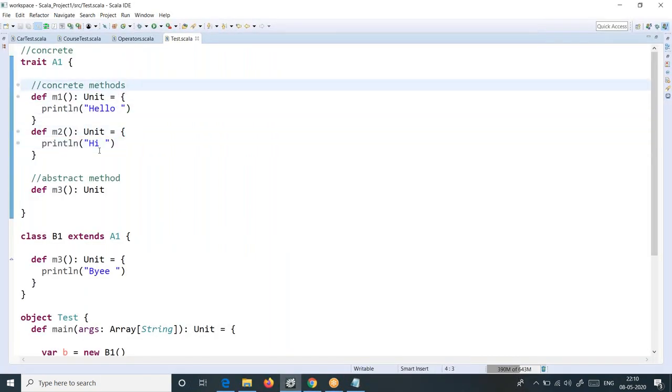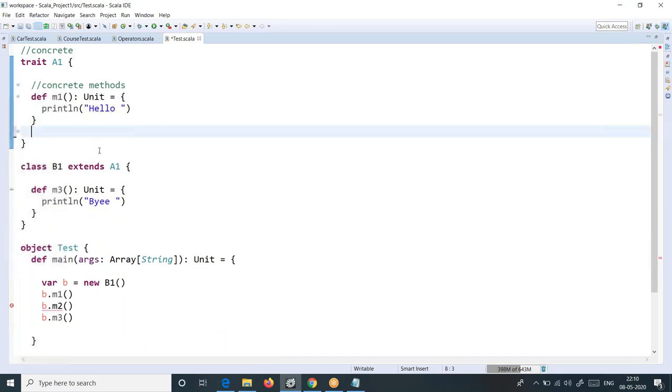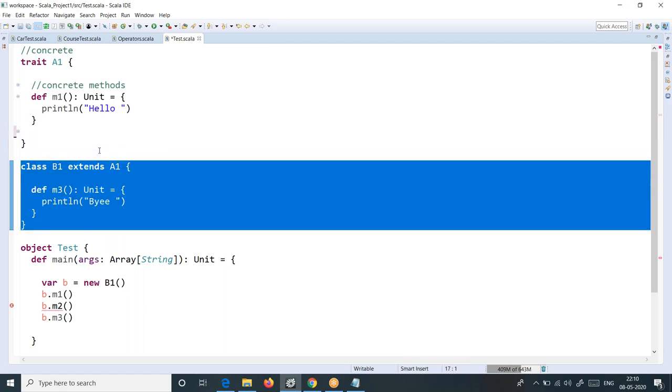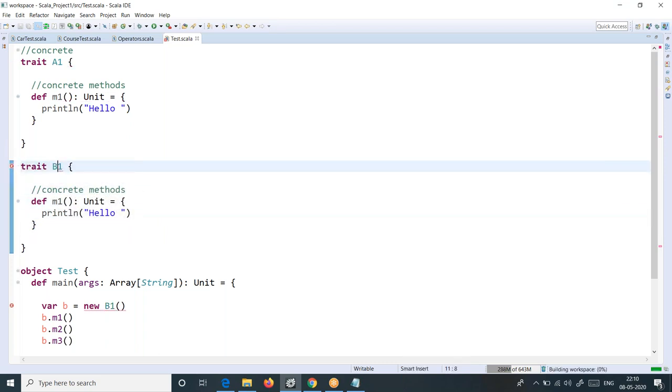You don't need this many methods. Just remove one or two methods here. If you want, you can add an abstract method, or you can completely remove it. It's up to you. Okay, now this is trait one. I take one more trait. I'm reusing the class here, and I'm just taking one more trait. Now, trait A1, trait B1. And you just make this as two.